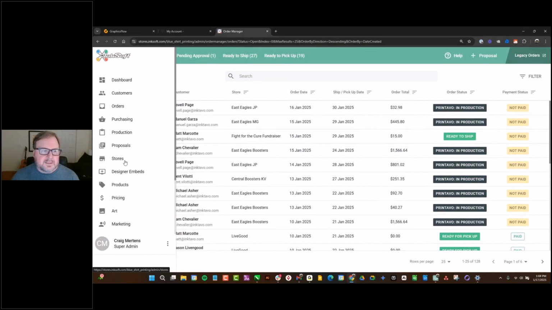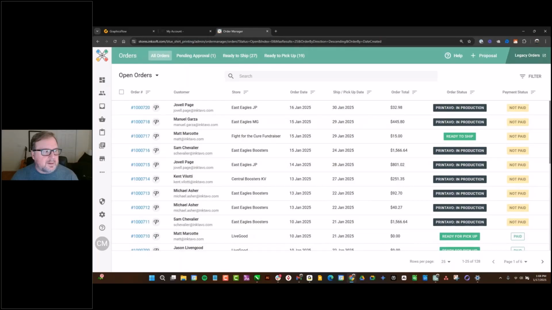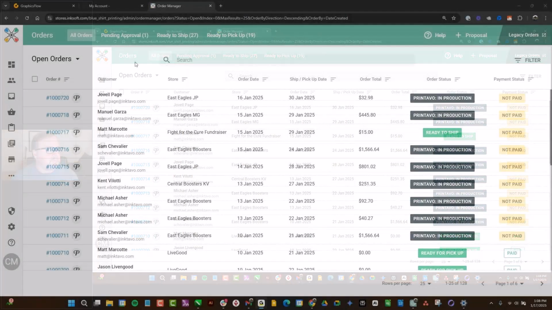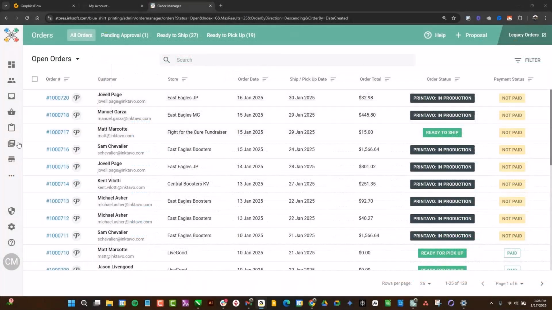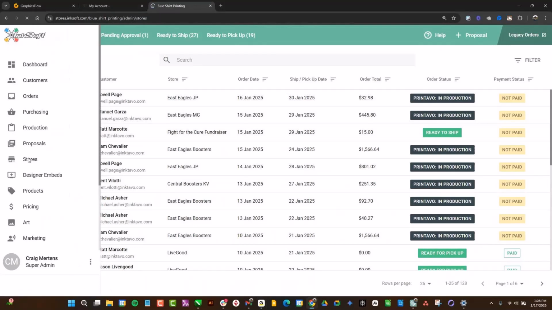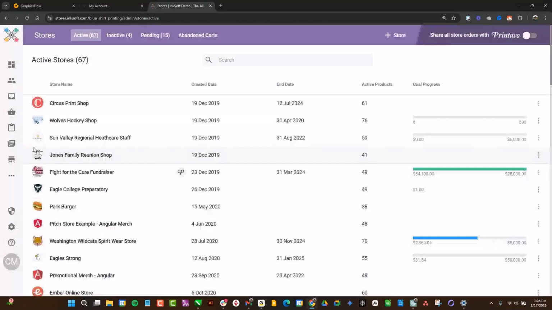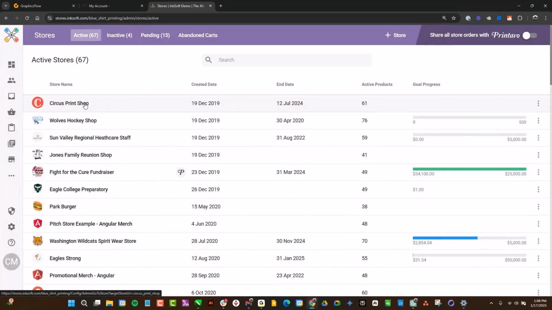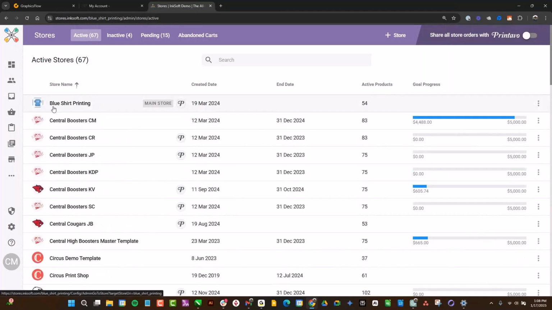As we get into it, I'm going to turn my webcam off so you can see the full screen. As I go into stores, the default sorting is by first store created, which happens to be the Circus Print Shop. But if you go over to store name and click the up arrow, you'll notice it now says Blue Shirt Printing. And this is our main store.